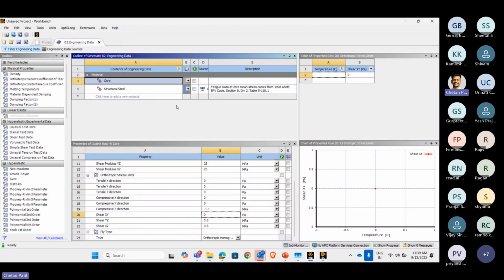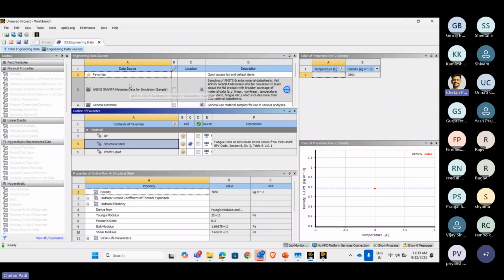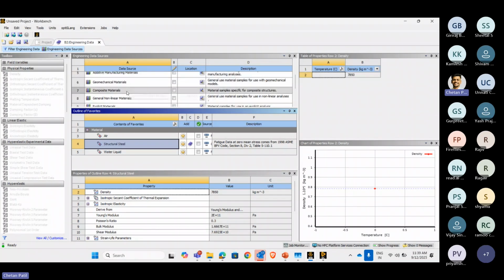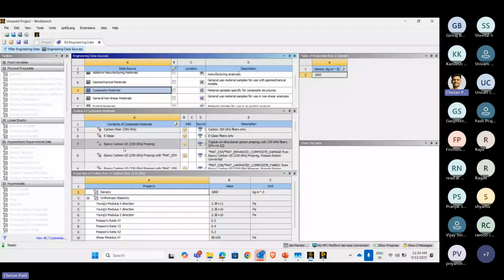Once these are defined over here, you can use the core material. Now to import the other materials that you want to use for the particular composite material composition, I'll just click on the composite material library over here. You can see we have various different kinds of materials. So I can use the epoxy carbon, which is a unidirectional material available over here.